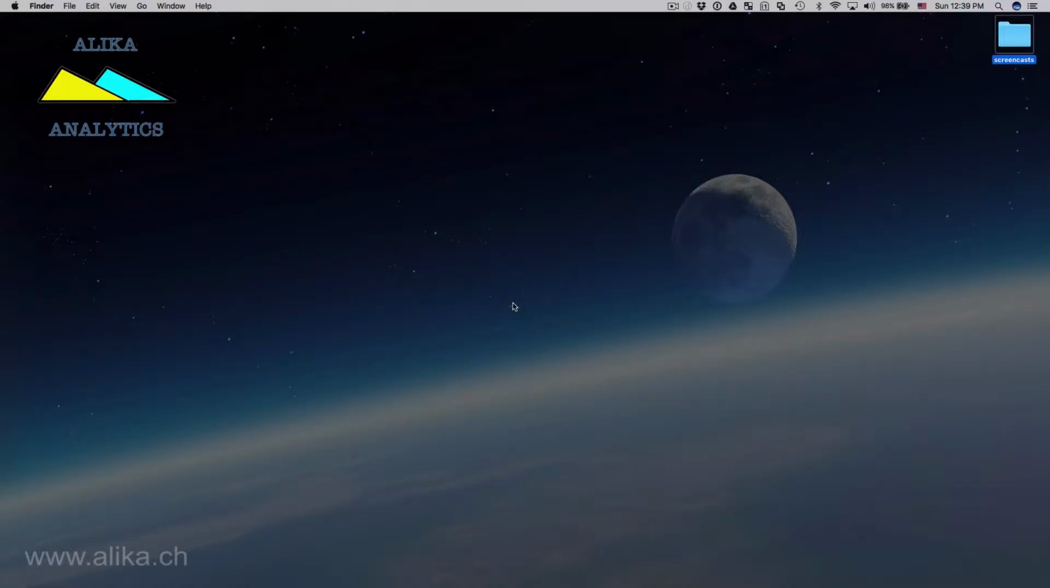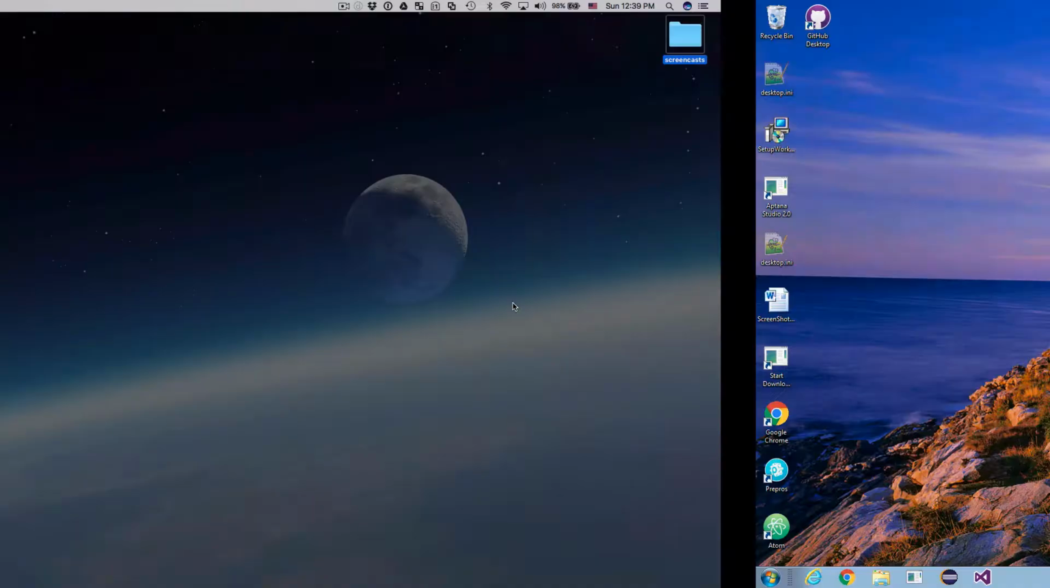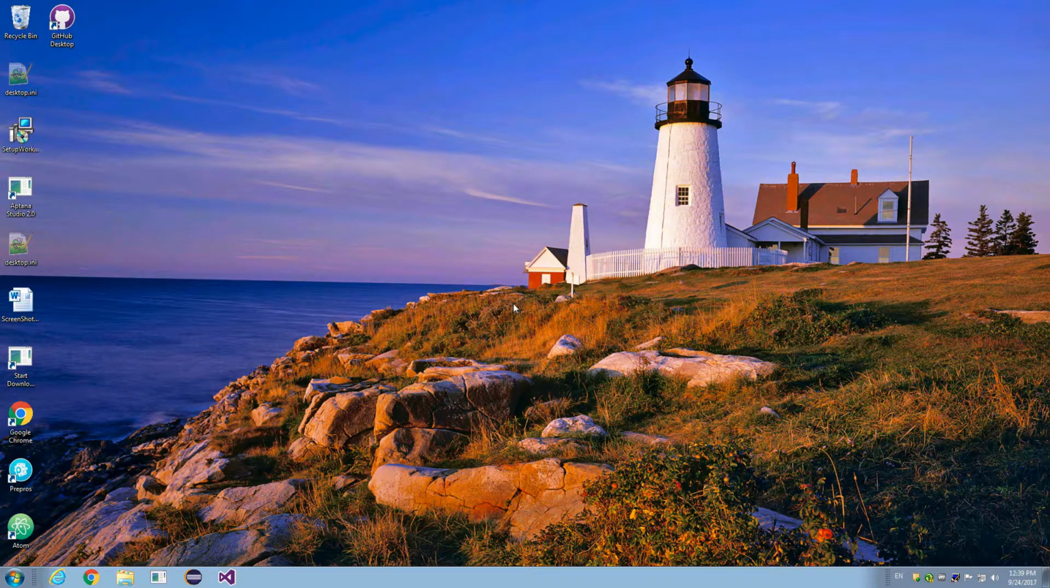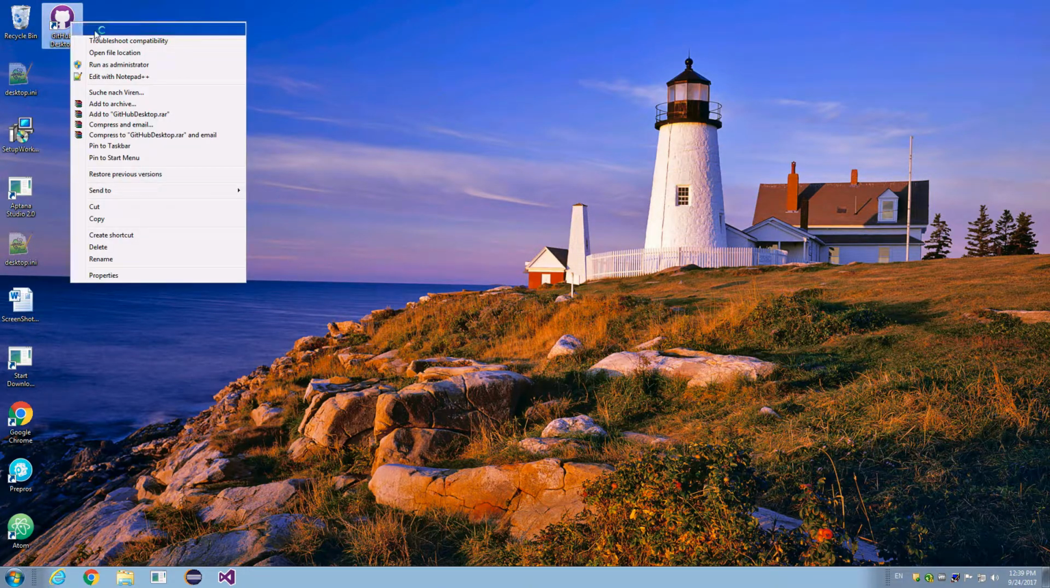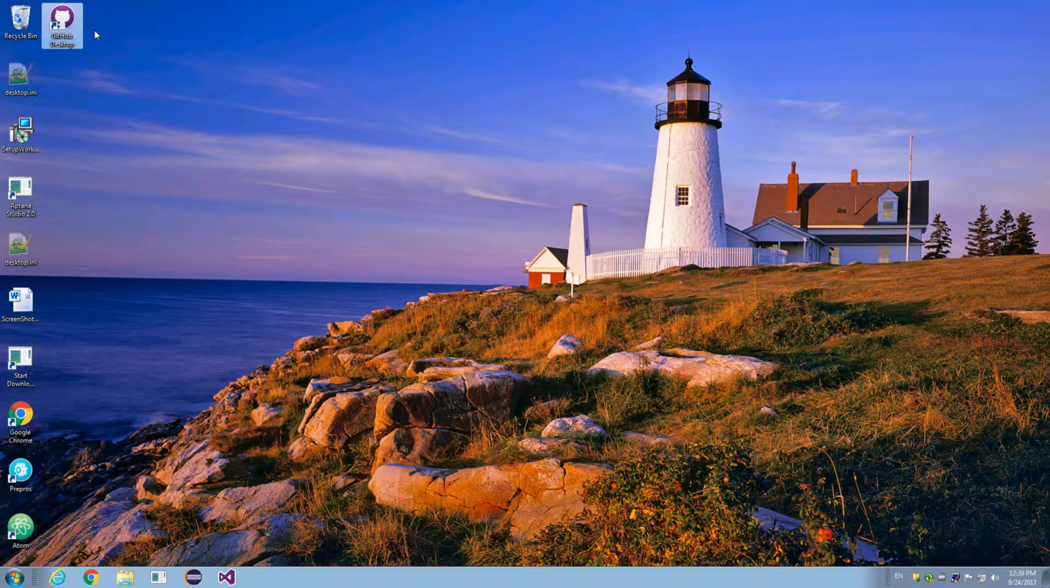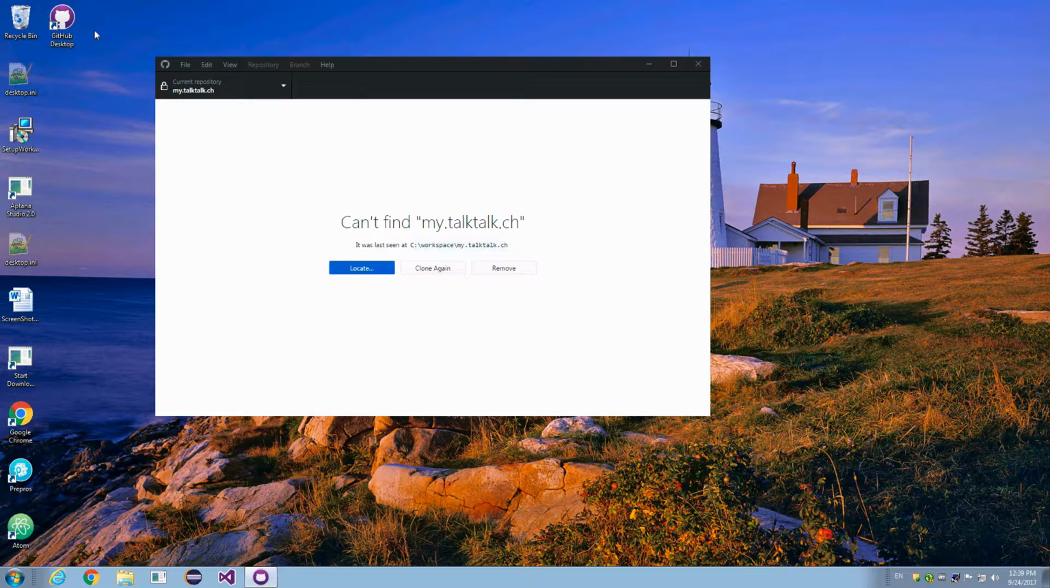So let's start by working on a Visual Studio 2013 based app for one of my clients. I move over to my Windows desktop here, and I start by launching GitHub Desktop. Now my client's code is stored in GitHub, so I'm going to use GitHub Desktop to get the latest version of it.